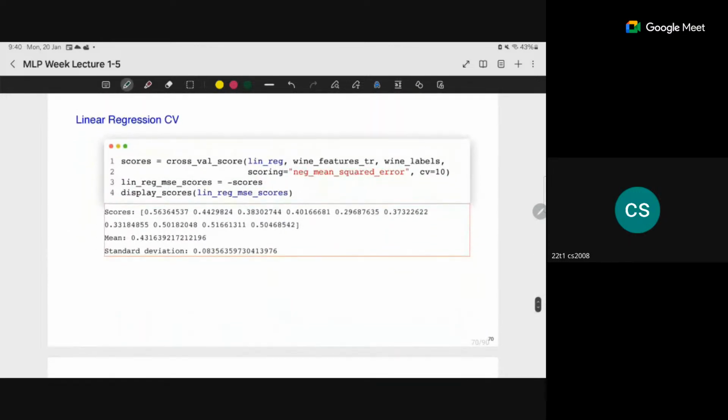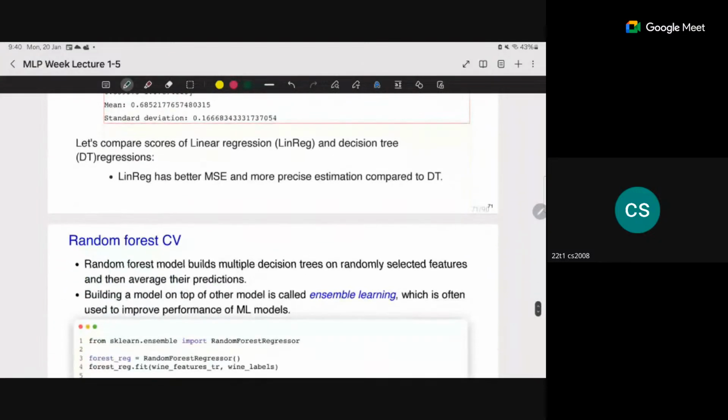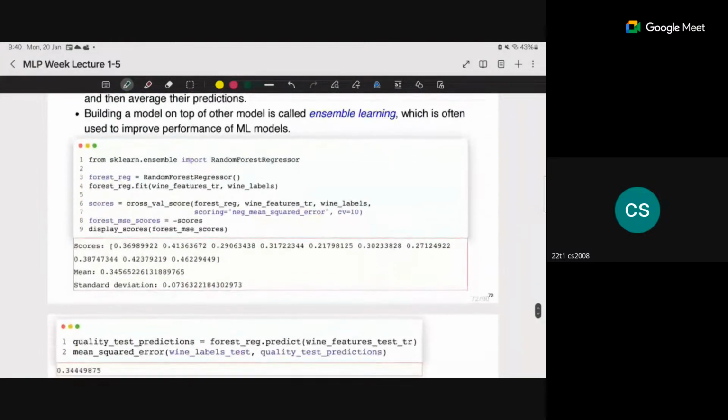So linear regression CV. This is for a linear regression model. They are applying cross validation. They have passed in the model. And what is the scoring? We are measuring on mean squared error. Same thing with decision trees, with random forests.